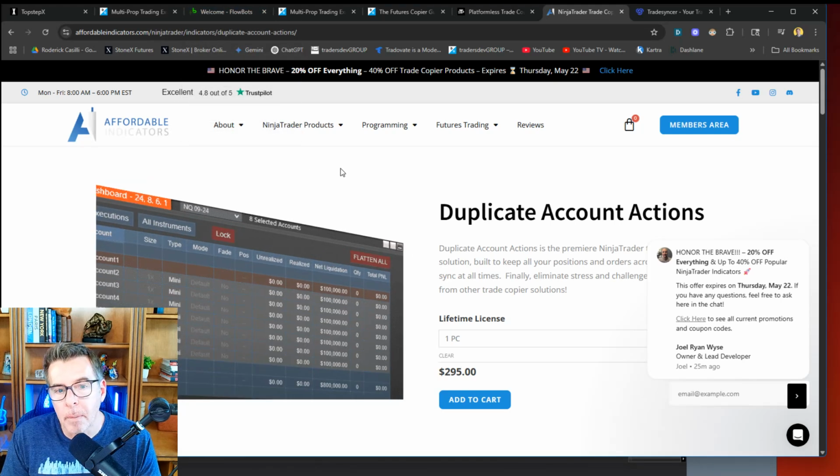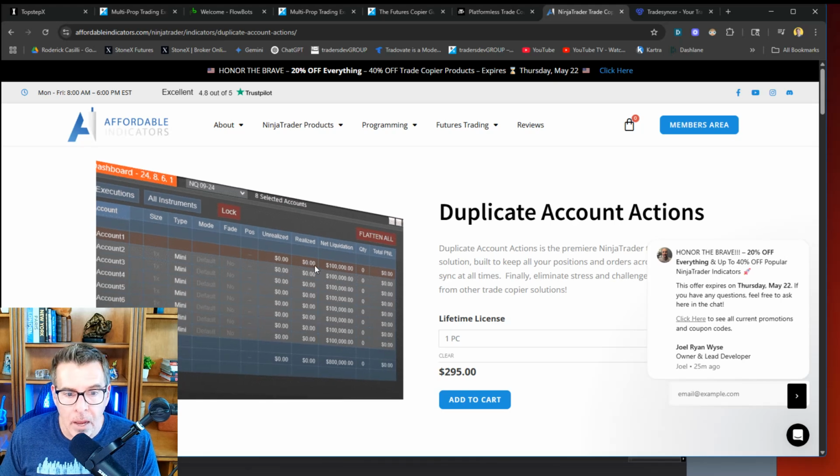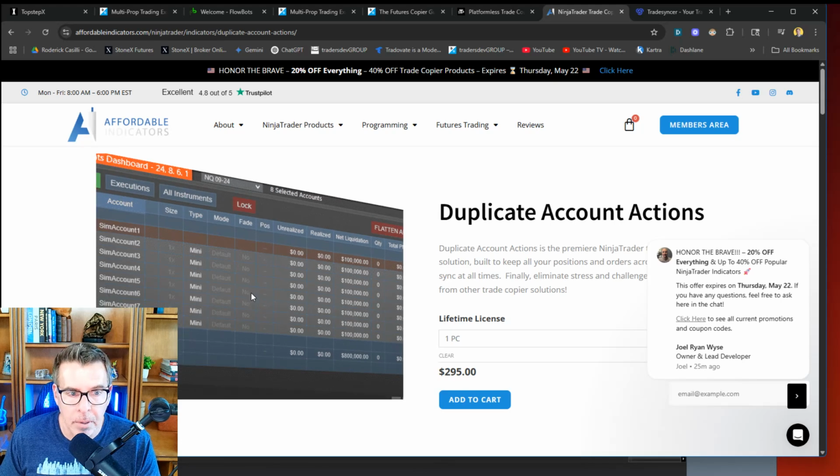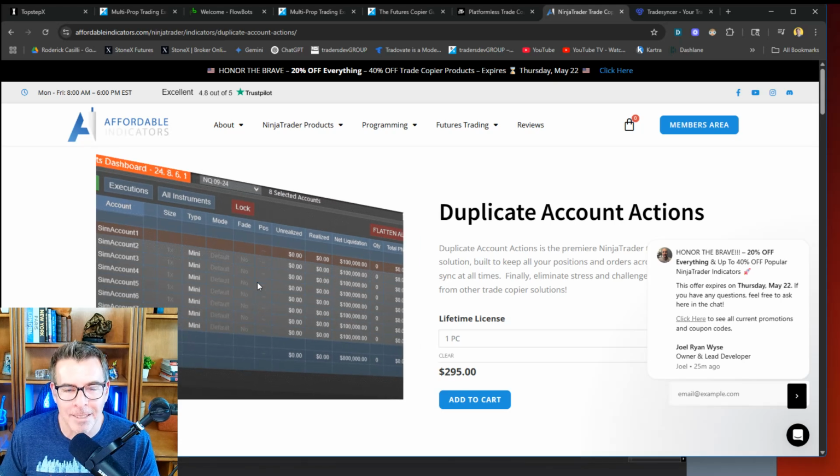There are many people in my group that have told me they like Affordable Indicators more than Replikanto. I don't know exactly why. I used it, I own it, and I used it for a while. And as far as I can tell, it's a copy of the thing. It's almost like they copied the same thing. It looks the same, it acts the same. So it's not an endorsement or disparaging necessarily. It's just, to me, it's the same.